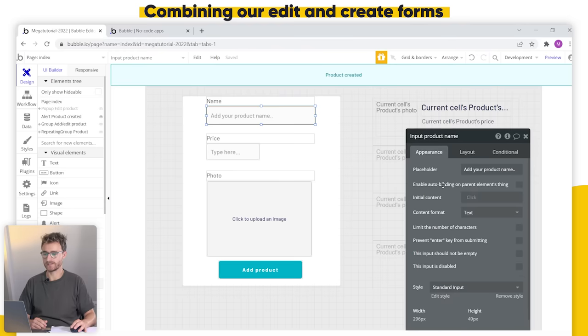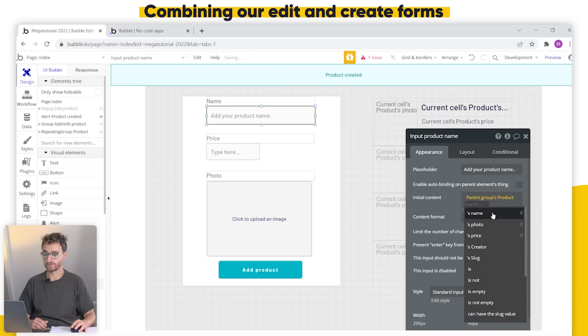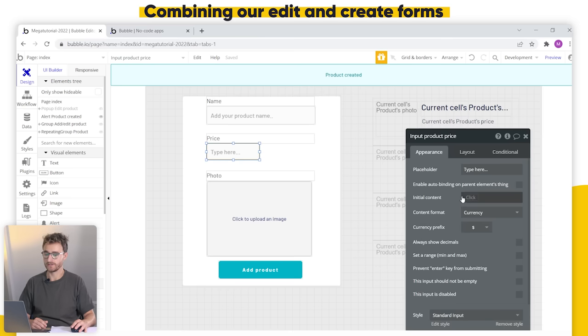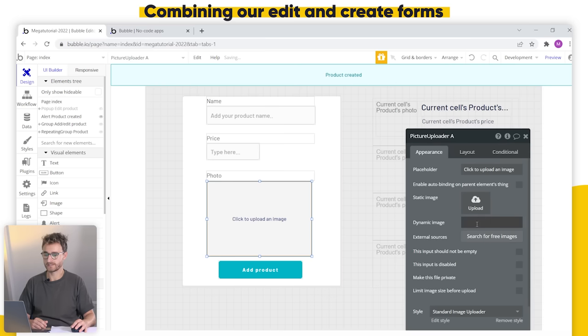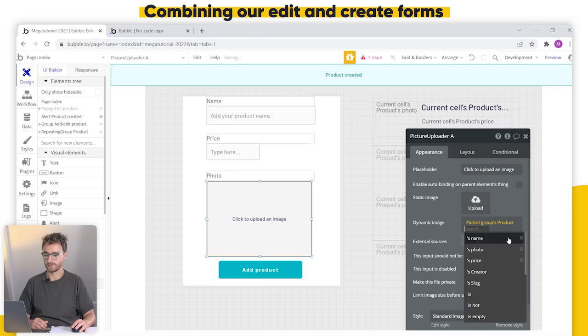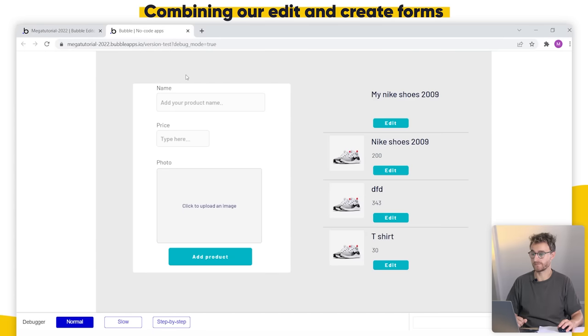It's going to be empty. So we could easily set the initial content here to be the parent group's product's name, just like we were doing on their edit form, right? Parent group's product's price and the parent group's product's photo, okay? And if I load this, it'll actually look just the same as before, right?